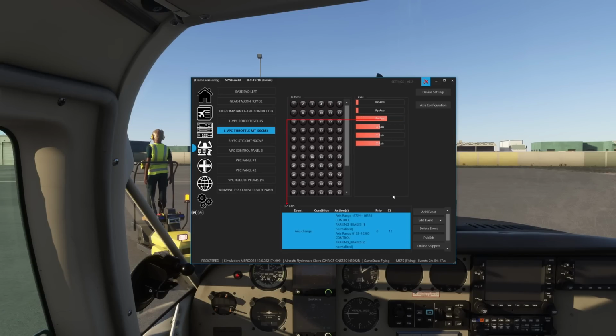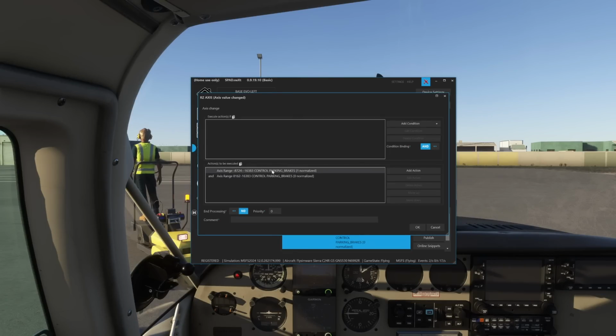It's just an axis, and I've set it up for the parking brake. Okay, so this makes it kind of fun. So if we edit this event, there's two of them here.